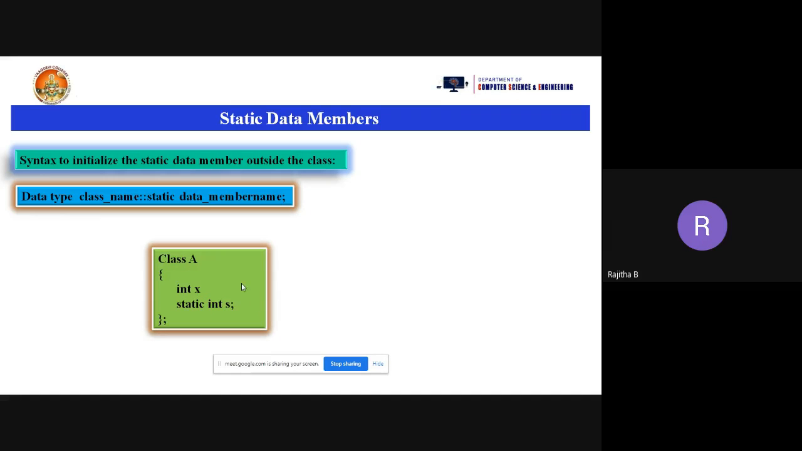So what is the syntax to define that one? This is the syntax. Now you can write that one. Int. What is the data type of this S data member? Integer. And this S belongs to which class? A. And you need to use the scope resolution operator. What is the meaning of scope resolution operator? We are telling that the right side part belongs to the left side part.